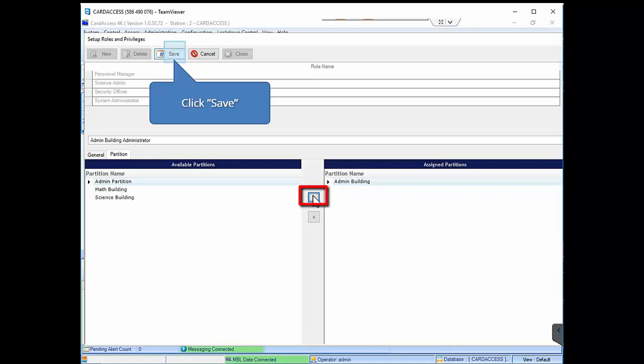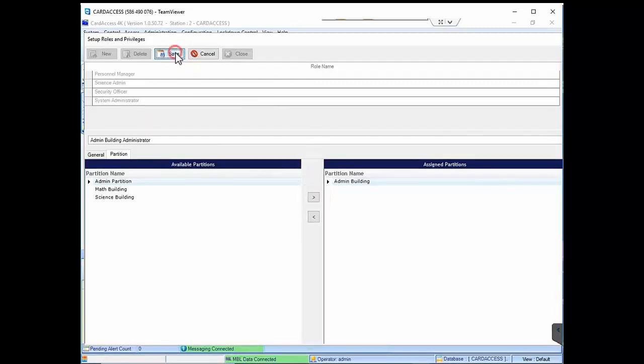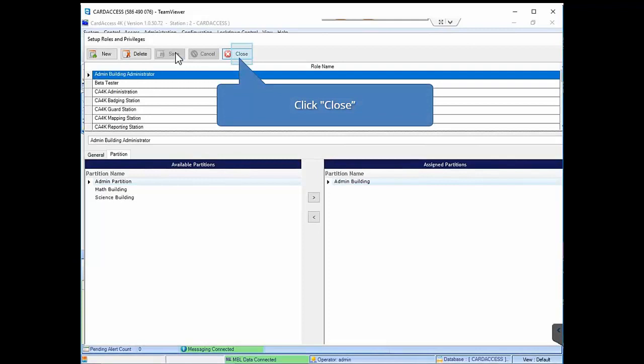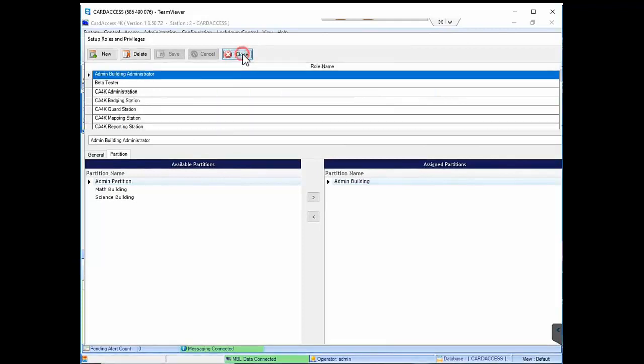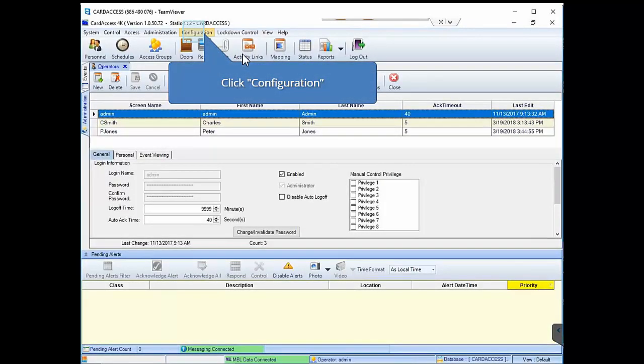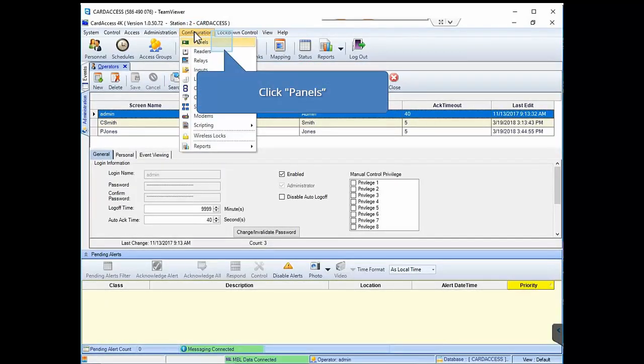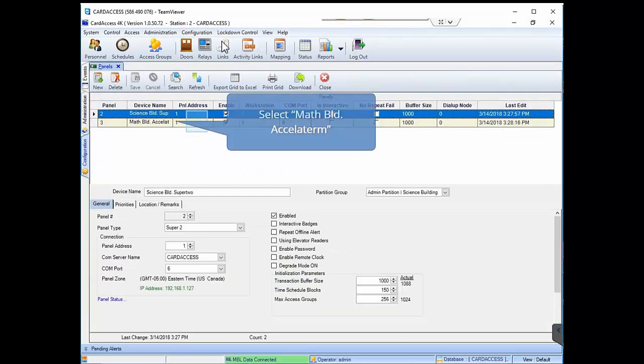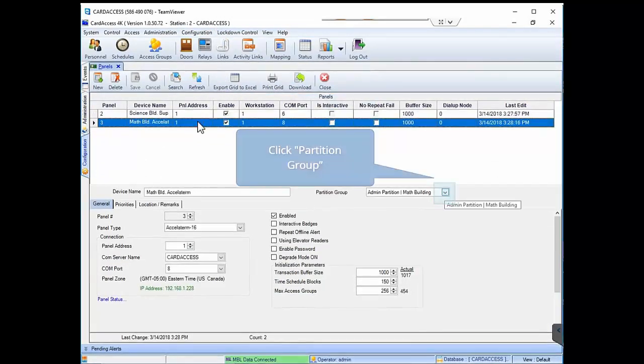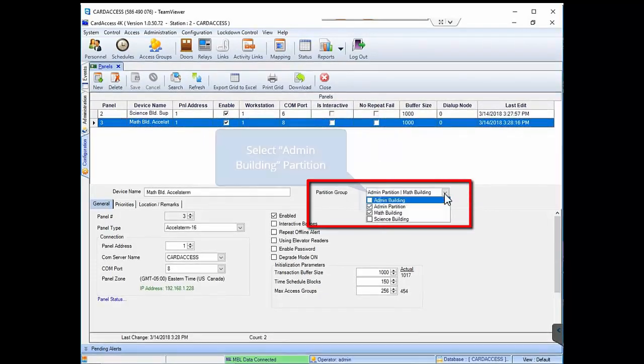Upon assigning the partition, click Save. Next, click Close. Next, on the CA4K main menu, click Configuration. Next, on the Configuration drop-down menu, click Panels. Next, select Math Building Acceliterm. Now we will assign our new partition group to the Math Building Acceliterm panel.